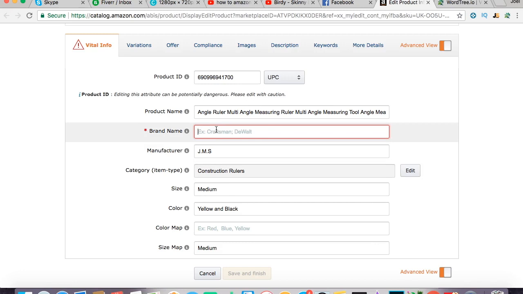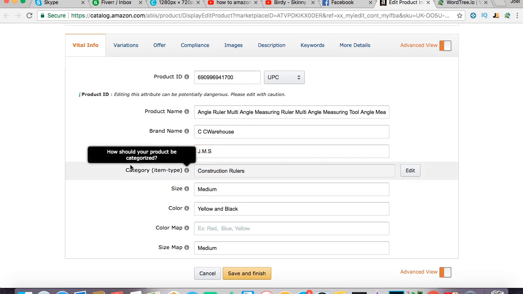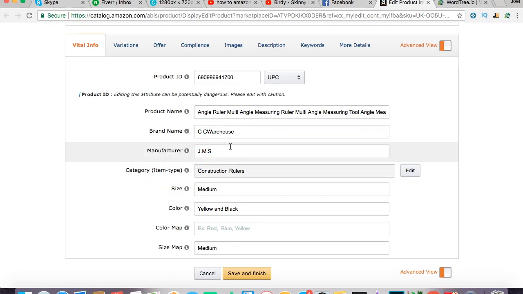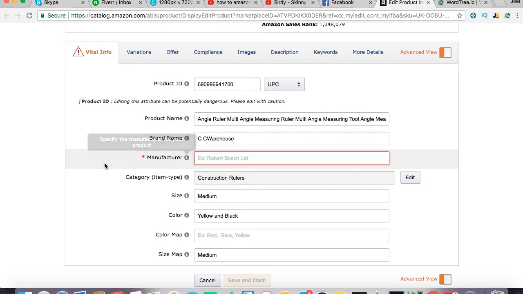So moving on to the next thing, let's just leave that. Manufacturer. Now you don't have to fill this out. This is not required. You can put in whatever you want here. You can just make up your own manufacturer name. You can have it related to this. It does not matter.